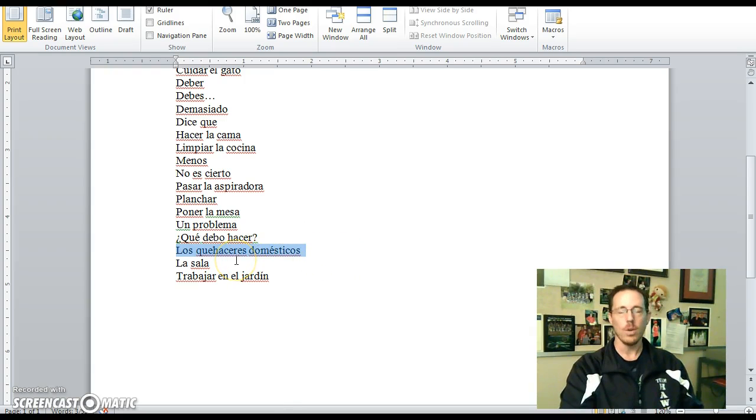It actually just means chores or household chores. The literal translation is "the what to do's domestic." The domestic what to do's. We just call them chores. Los quehaceres domésticos, en español es un poquito diferente.